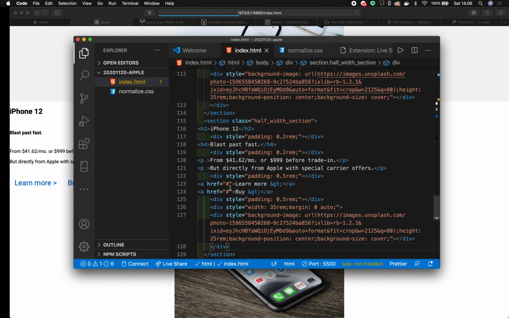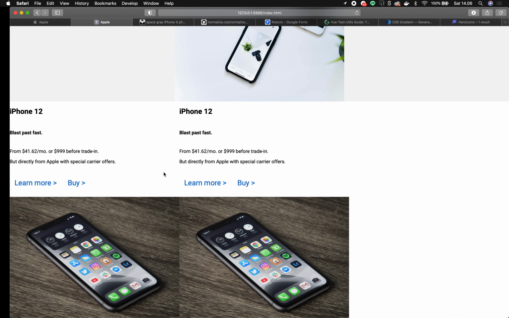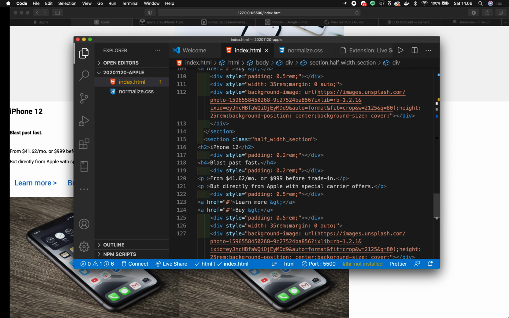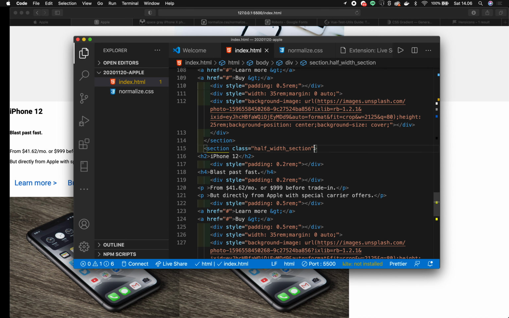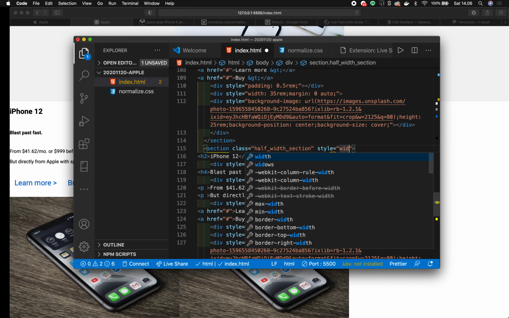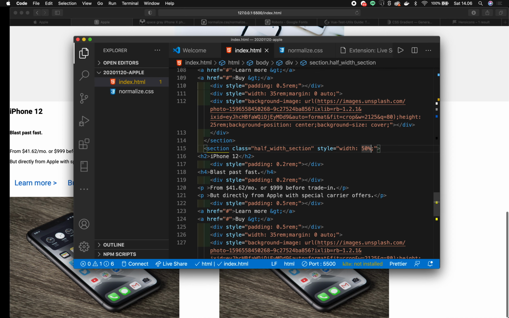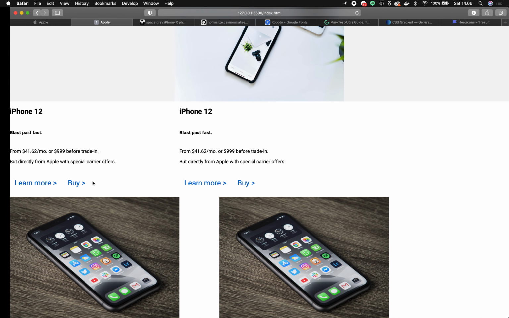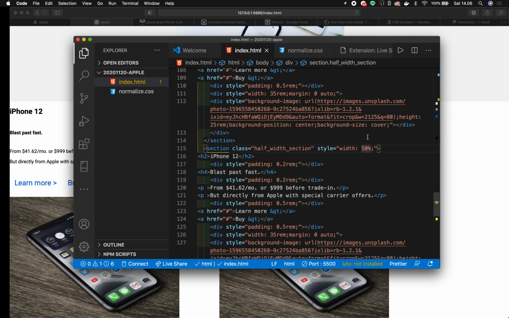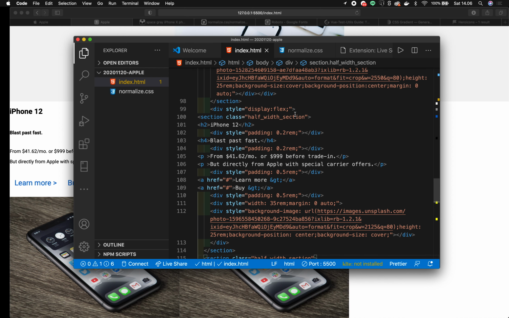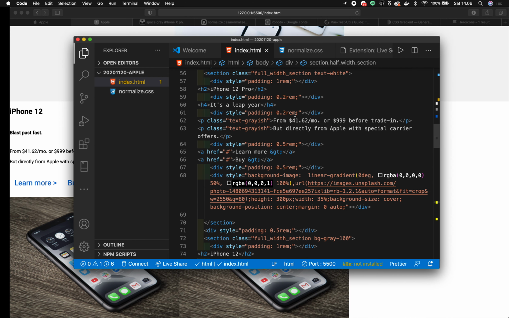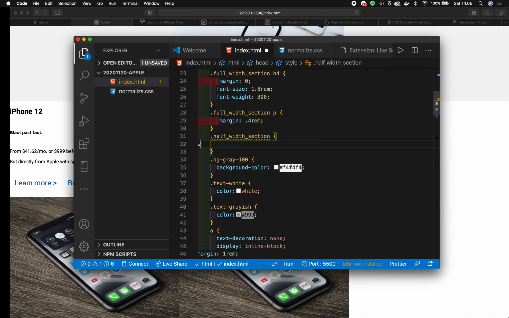Okay, you see, it's kind of taking a look. It should be full, right? And for that, I'm going to make the half width section a width of 50%. So here it is the 50% of the first width, but I'm not going to use inline style here. For that, I'm going to style it on top here, width to 50%.